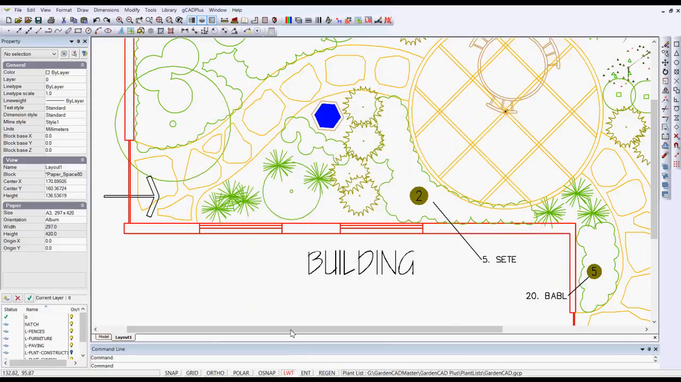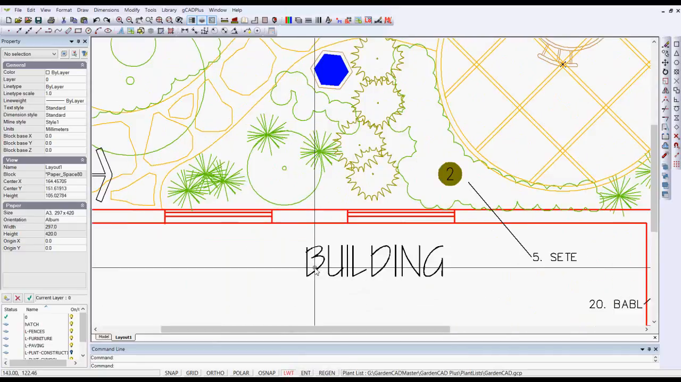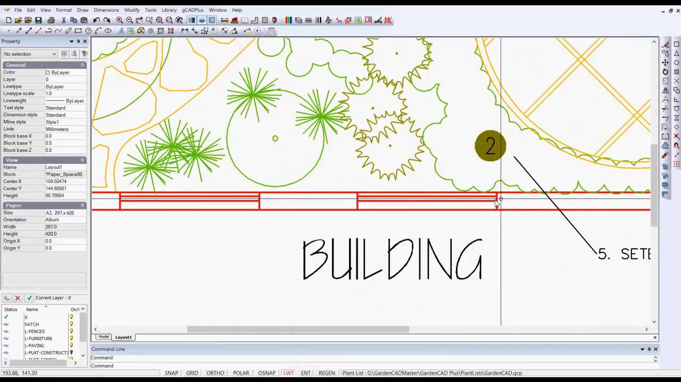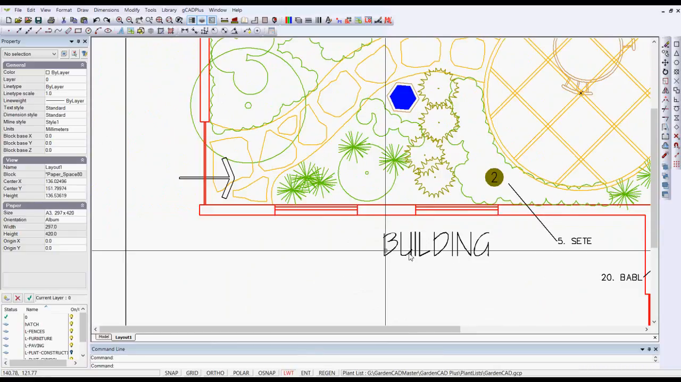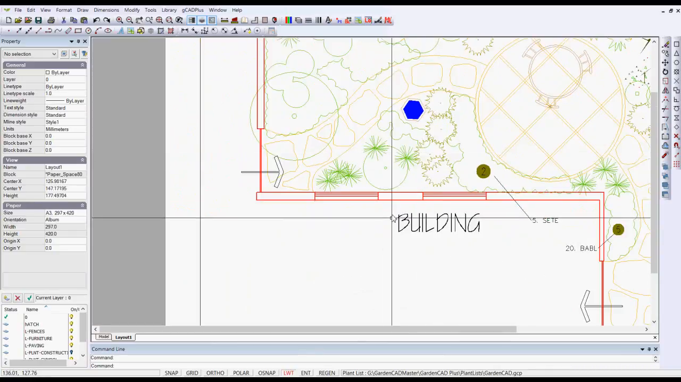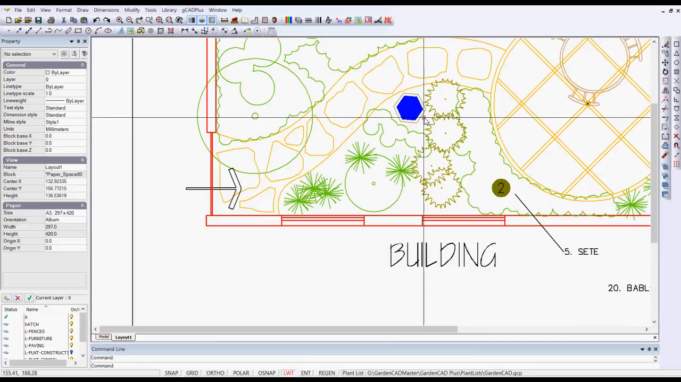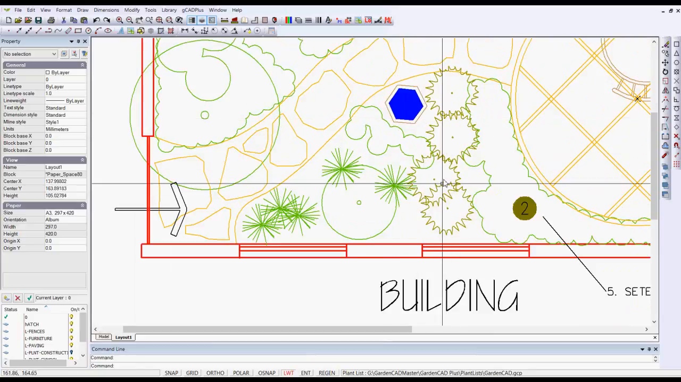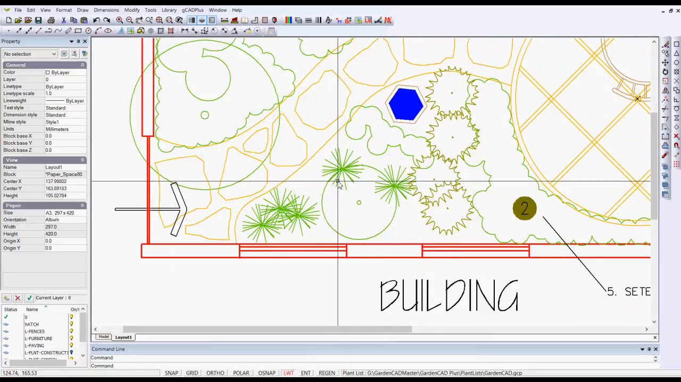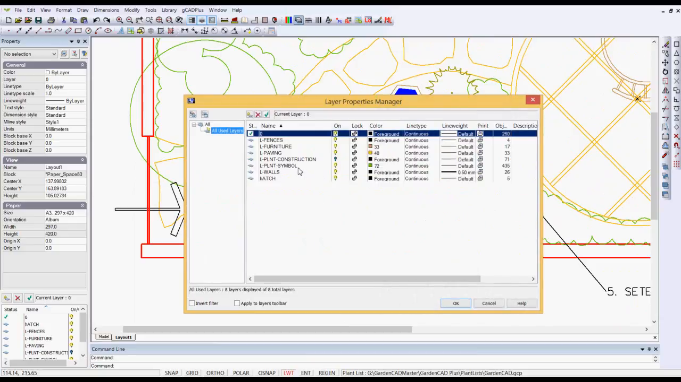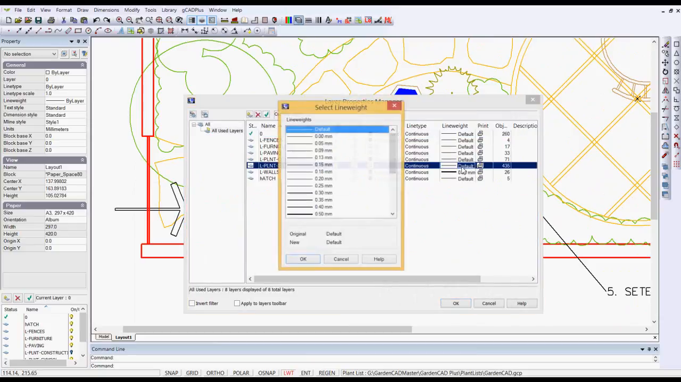So let's OK that. Now with our line weight switch on and we zoom in, can you see we now have considerably thicker line for the building than we do for the rest. Now, say for the sake of argument, we'd like our plant symbols to be drawn with a finer line. Because they're all on a layer L plant symbol, we could set a line weight that's less than the standard.